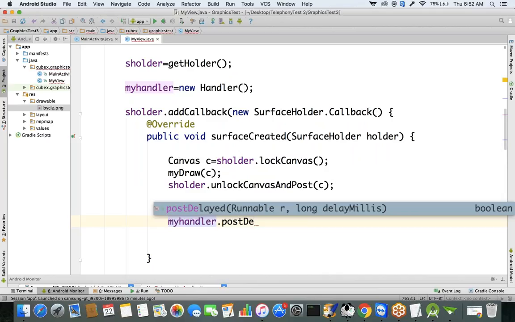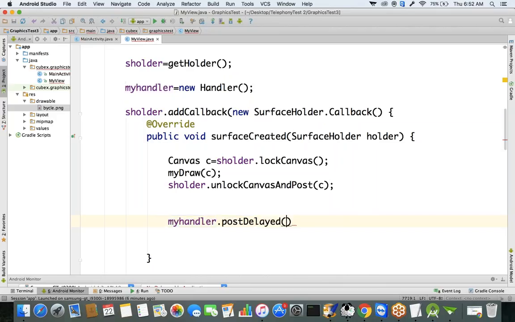See here, there are two parameters for this postDelayed method. The first parameter is a Runnable object. The second parameter is the delay in milliseconds. These are the two parameters we have to pass: a Runnable object and the delay in milliseconds.